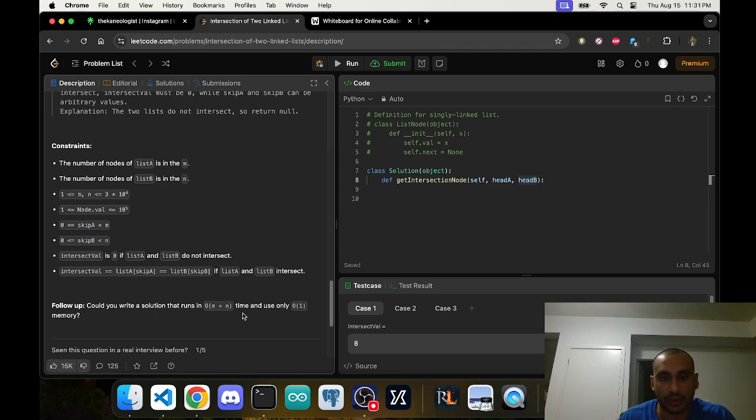Could you write a solution that runs in O of m plus n time and uses only O of 1 memory? If you're using only constant memory, that tells you right away it's a pointer, because no matter what you do, it's always going to have a constant value. It's not going to scale with the number of inputs. So that tells you that's O of 1. O of m plus n means you have two lists, and you're going to traverse both of them. If you have two different lists, you have two different lengths, so they just call it O of m plus n, right? Actually, ignore that.